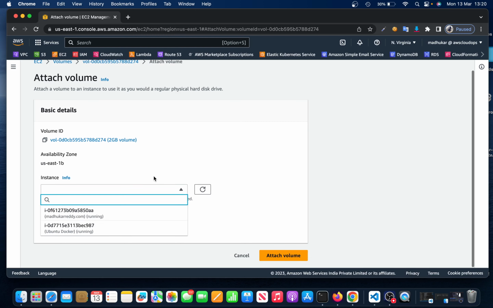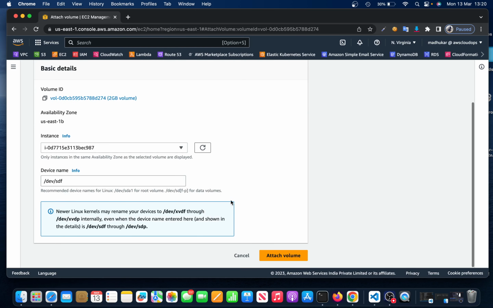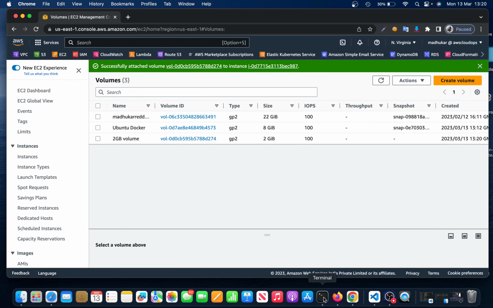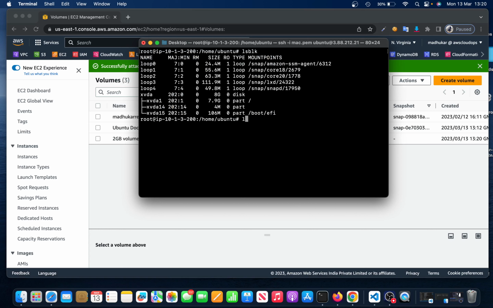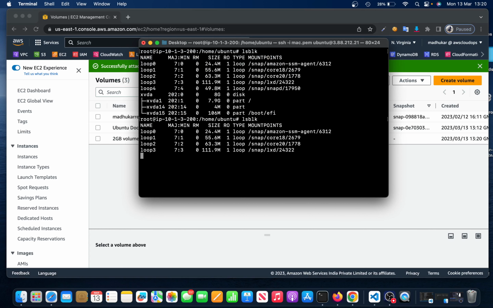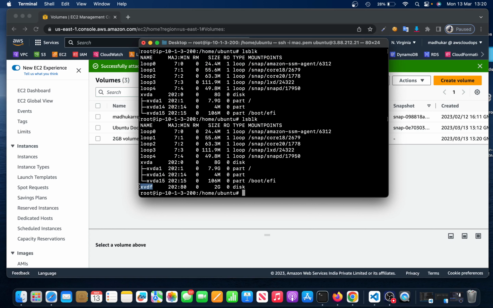You can see your instances. This is Ubuntu Docker, the one I just created for this demo. Then click on attach volume. Once you do that, if I come back here and run lsblk again, now I can see xvdf with the 2 GB volume.